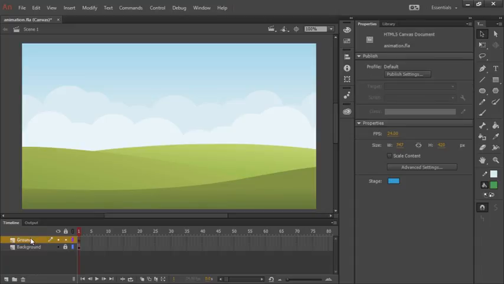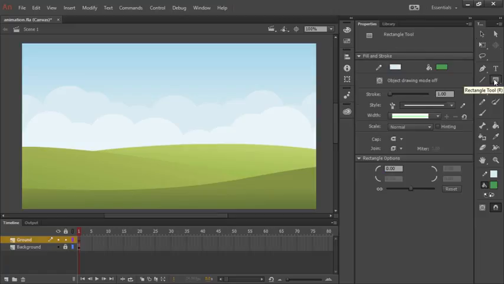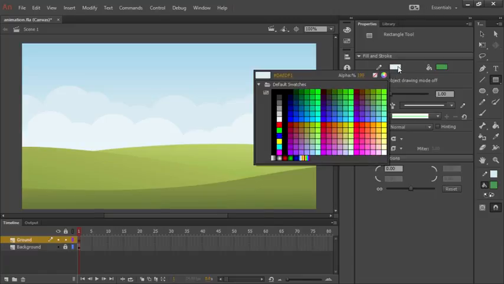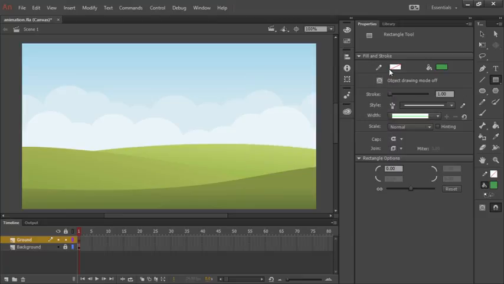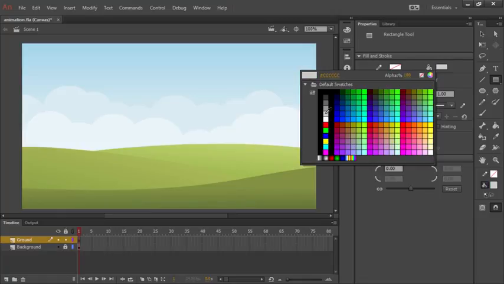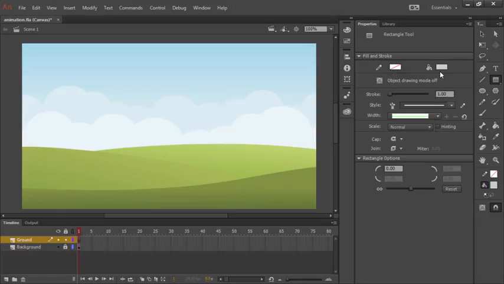With that layer selected, let's go ahead and choose our rectangle tool right here and make some adjustments. So one thing I want to do is turn off our stroke color. To disable that, we can click on this swatch here and choose the white box with a red line through it. That will actually disable our stroke entirely. For my fill, I want to choose a nice light gray color, something like that. And let's turn object drawing mode on.